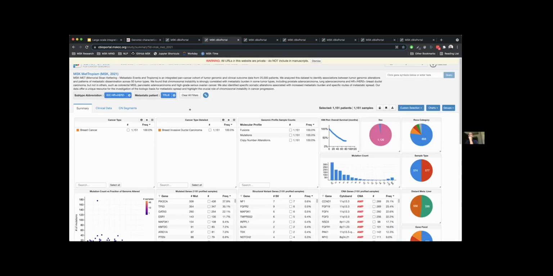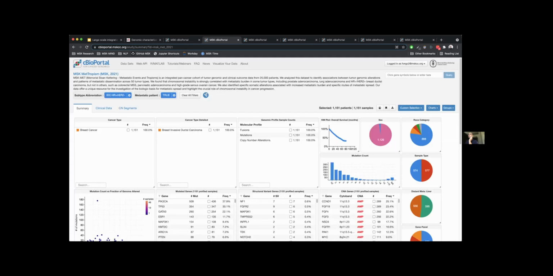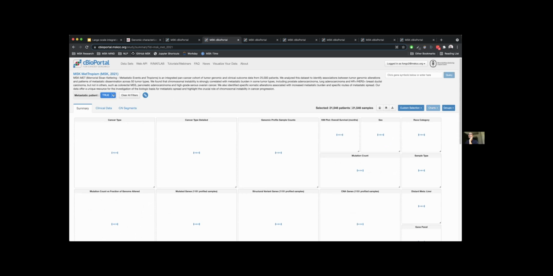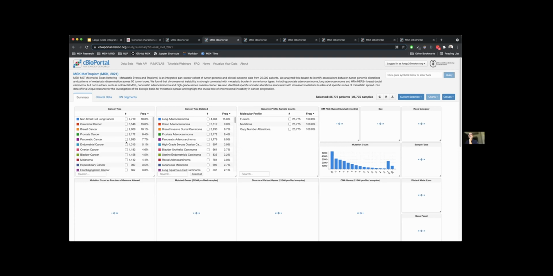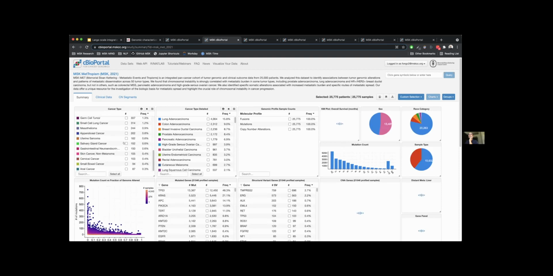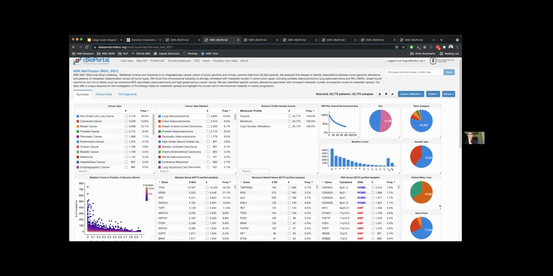I'll show a private instance of MSK-MET. And so, unfortunately, you don't have access to this right now, but hopefully soon in the future. And I was going to go through what you can do here. And really, so this is all the data from the paper. I mentioned more than 25,000 patients, and we have all these different cancer types here. And then you can look at the other clinical information.